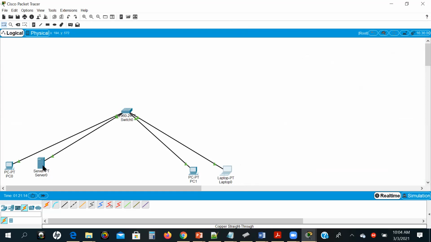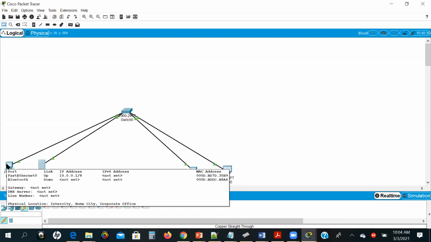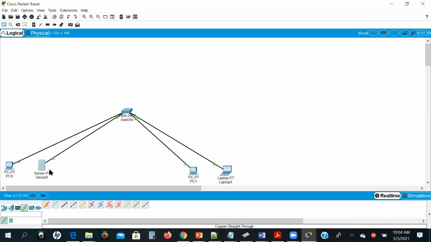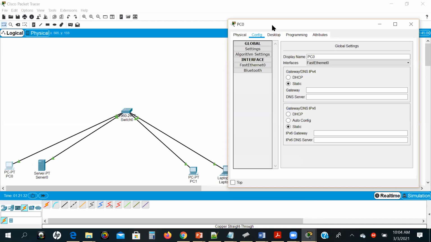Let's see whether the HR people can talk to the HR people on the left. So we'll go to PC0, and PC0 will try to ping the server. All right, so I'll go to PC0. Let me put these here so that you can see the rest of the network.